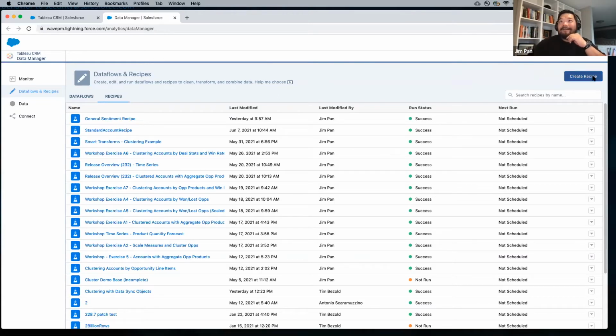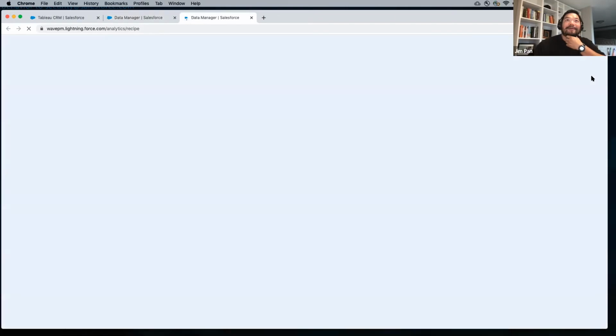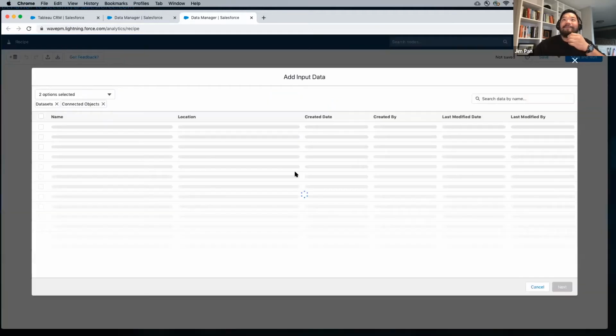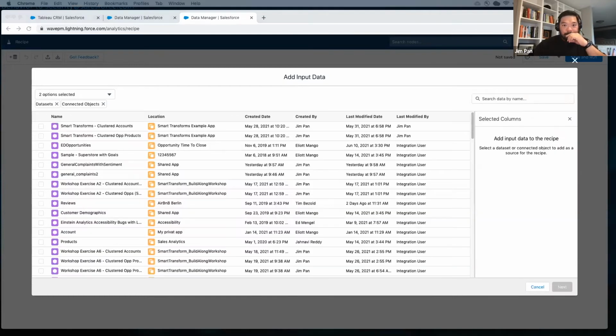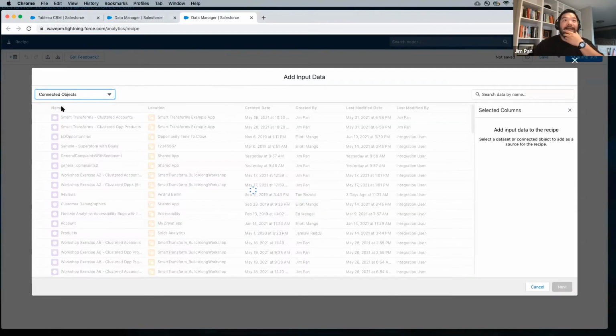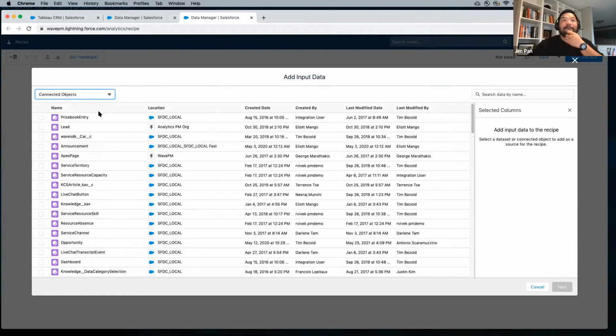All right. First, I click on create recipe. In here, I can start adding input data. There are two ways to add input data. I can click on this blue button, or I can click on this plus button. They're exactly the same. Either way, they bring up this modal. Okay, now in my example, I am going to start off with adding account.